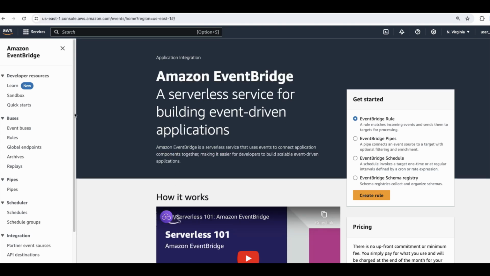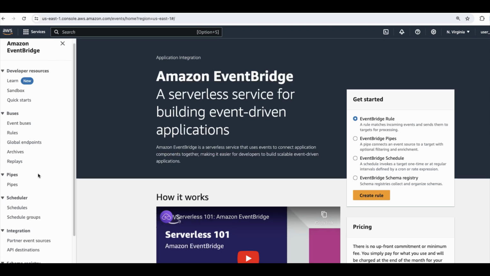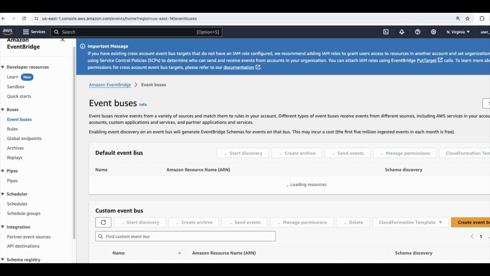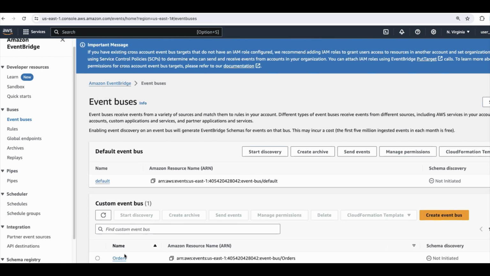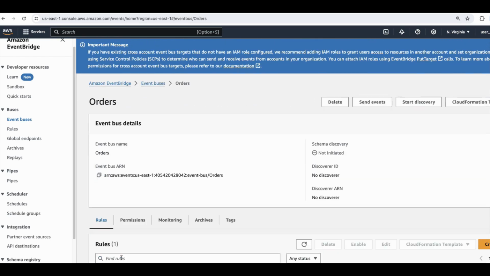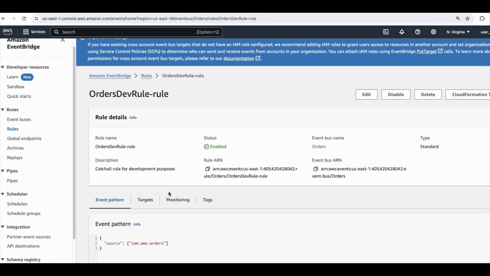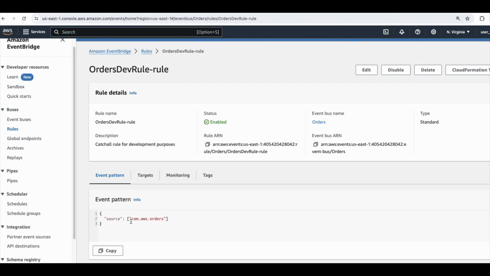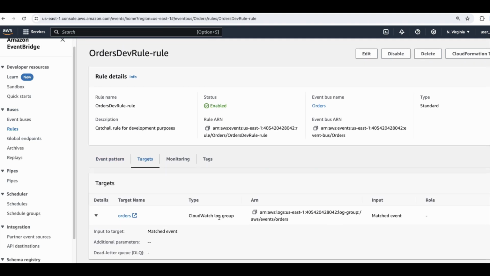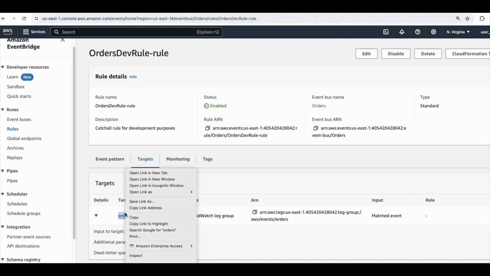Okay. Now we are inside the Amazon EventBridge console, and on the left side in the event buses, you can see there's a custom event bus by name orders, and within that there is one rule. This rule will have a pattern that any event with the source com.aws.orders will be matched to this rule, and the target for this is the CloudWatch log group.